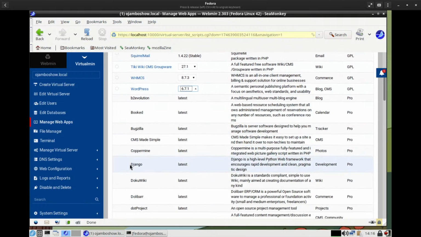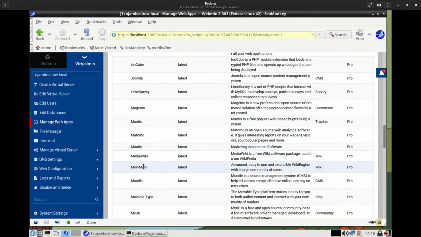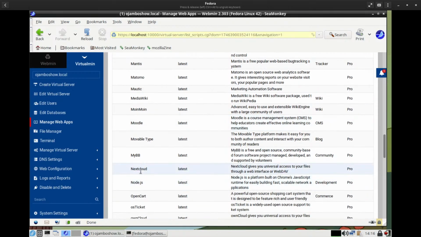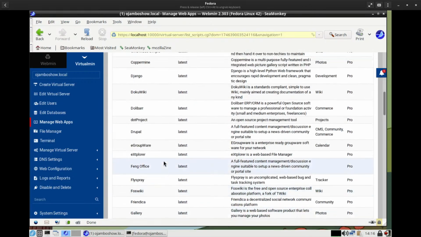And then there are other ones here as well. Wow, Joomla, Magento, Moodle. Oh, Moodle is still on. I'm going to do a review of this sometime in the future. Nextcloud. Wow, interesting. Oh, these are Pro versions. So for those, I guess you need the Pro version.